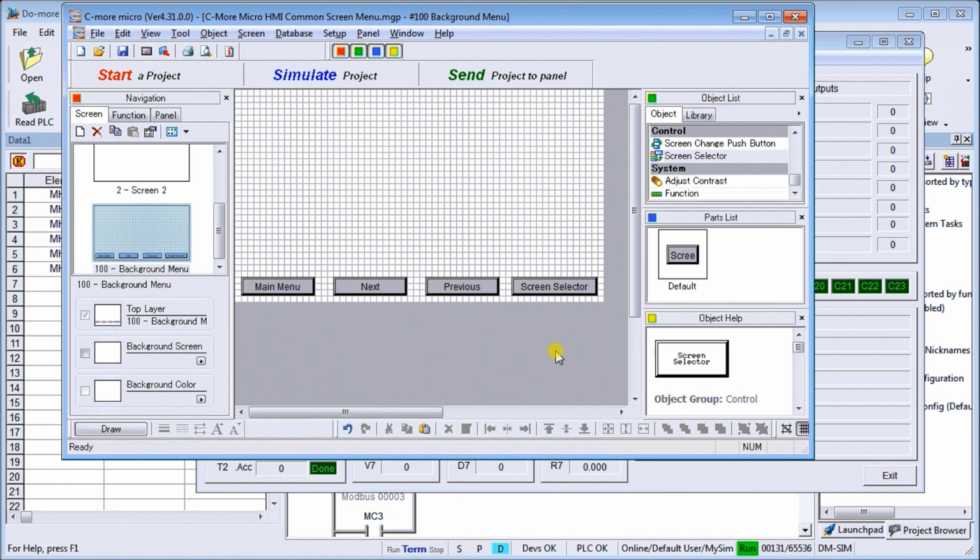So that looks pretty good. So there's our background menu screen. That's what it's going to look like. So that looks good. We're just going to save that project.